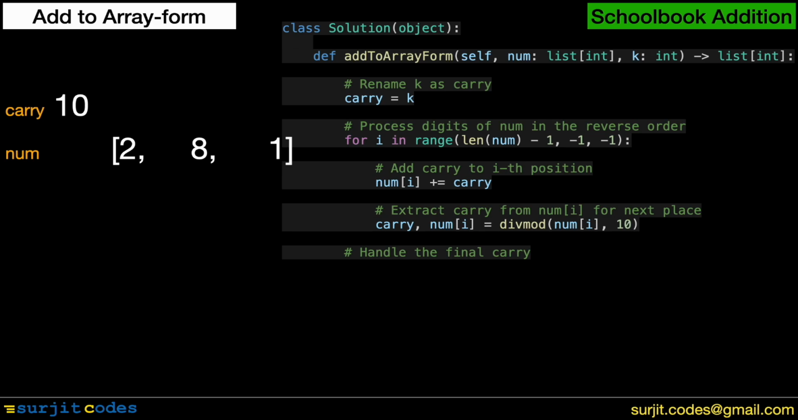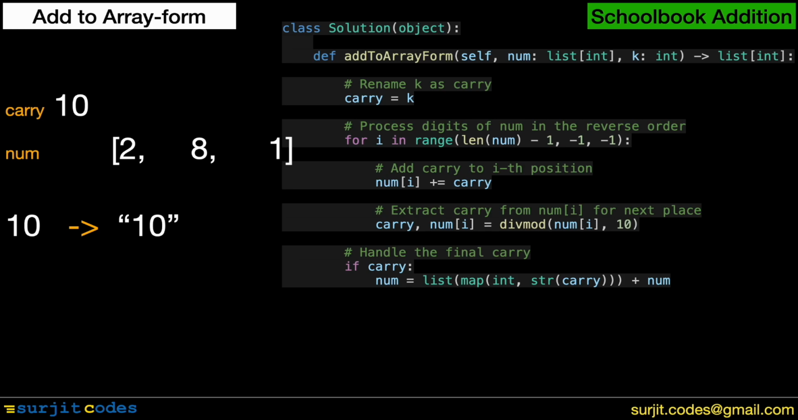After coming out of the loop, we have to take care of the final value of carry. We check if carry is non-zero. Yes, it is non-zero. So we convert carry to str to make it an iterable. Map function processes an iterable one by one. First character is extracted from the string and converted to an integer, which is appended to a list. Then the next character is extracted and is also converted to an integer and is appended to the same list.